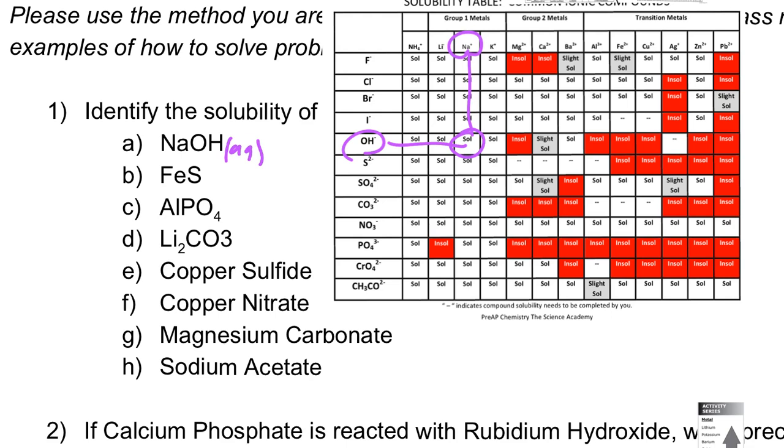Iron sulfide is Fe and an S, and again where it intersects, in this case it's INSOL. That means it's going to be insoluble, so it's going to form a precipitate, and that's going to be in the solid form. Aluminum phosphate, you want to look at Al and then PO4. Remember that PO4s, almost all of them are insoluble, and so you see there, INSOL, and you represent that as an S.